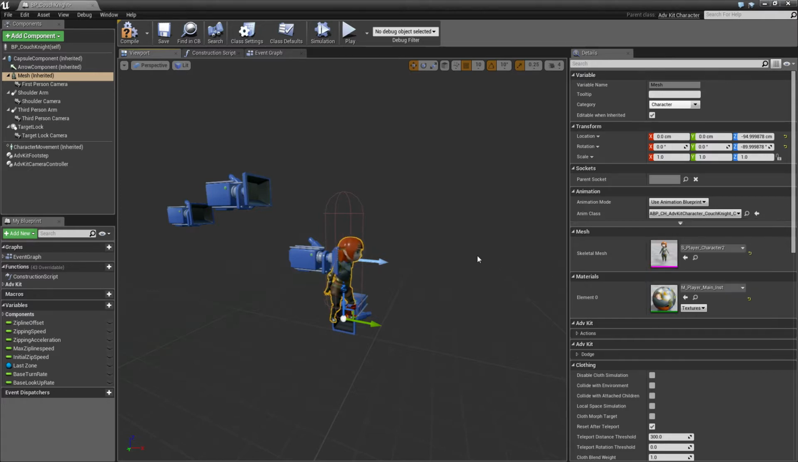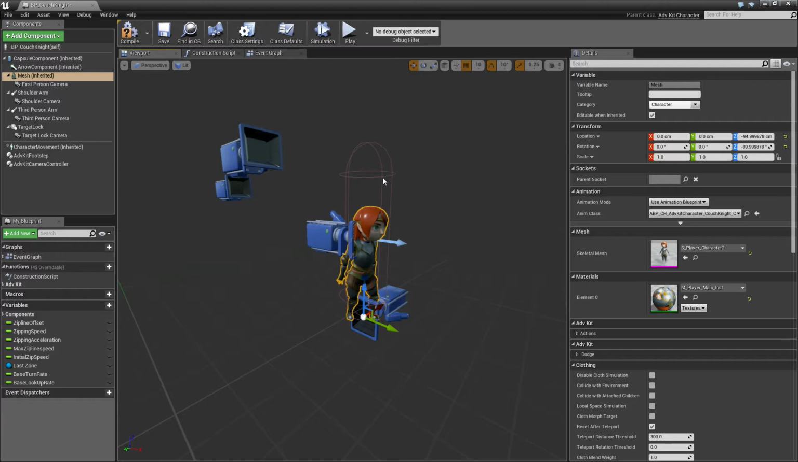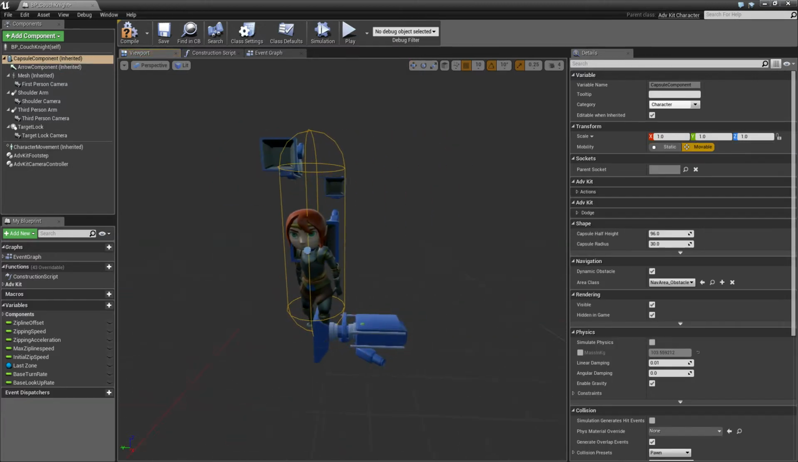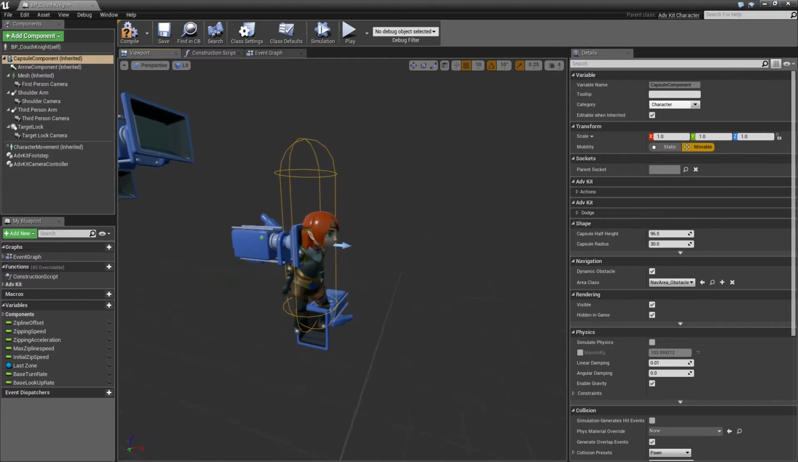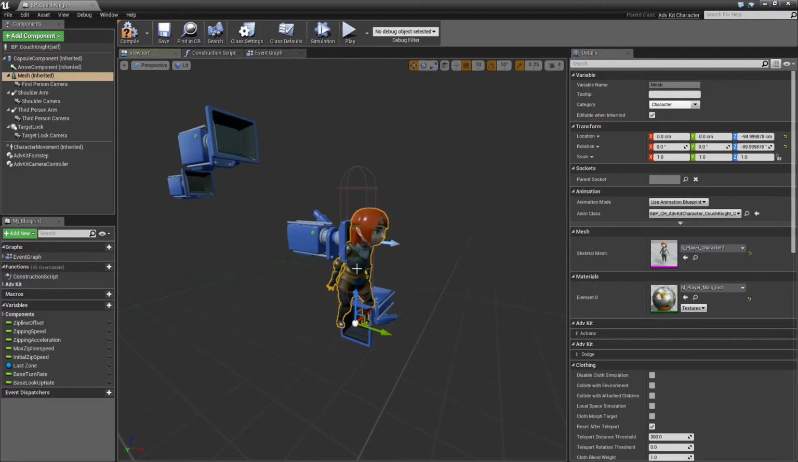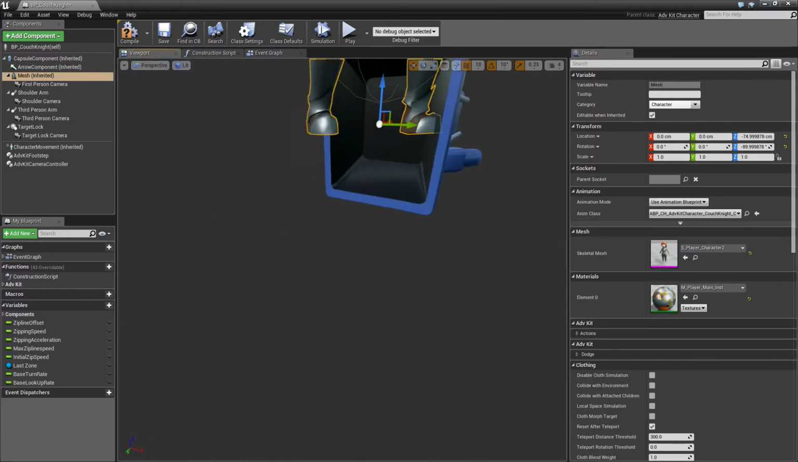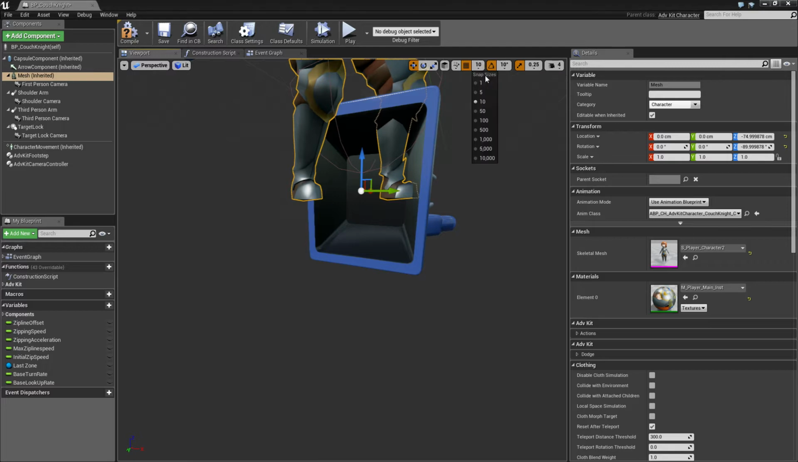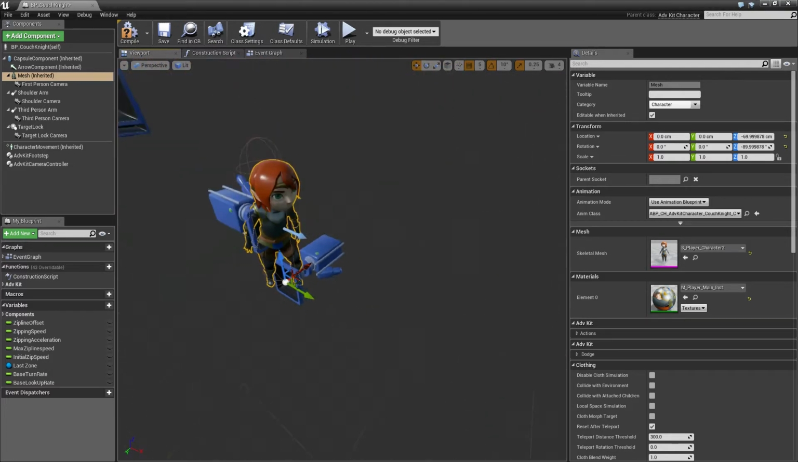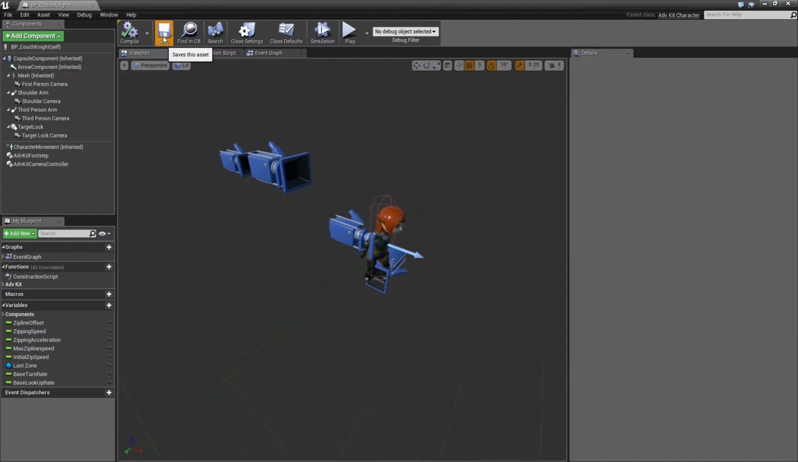with the retargeted animation blueprint. You see the character is a lot smaller so it doesn't really fit the capsule, so we'll change the capsule height to 70 and the radius to about 20 maybe, and place the character right at the bottom so the feet stay on the ground. Compile and save.